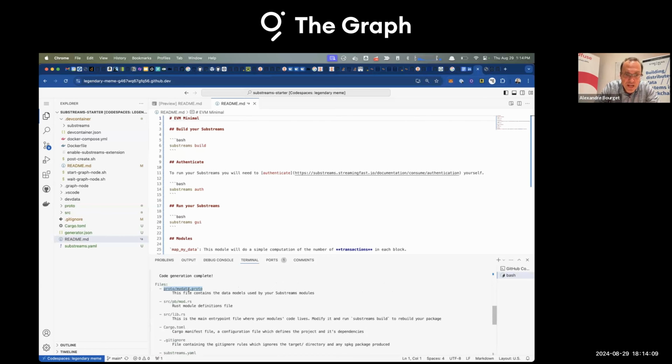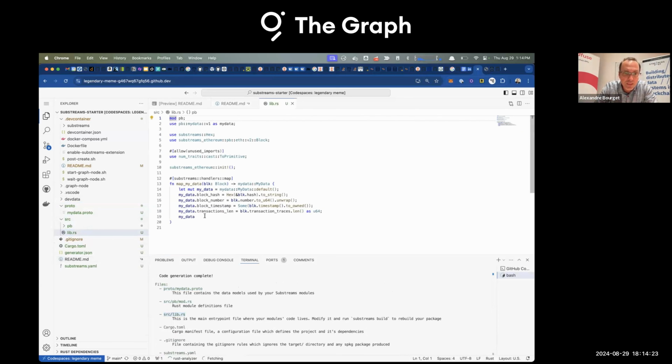I have an idea of what the files are about. You know, that proto, my data is a protobuf. That's going to be the output of my Substreams module. And then I have a few module definitions in here, less important. This is the main entry point. So I can understand and learn that this is the place where I'm going to craft data.